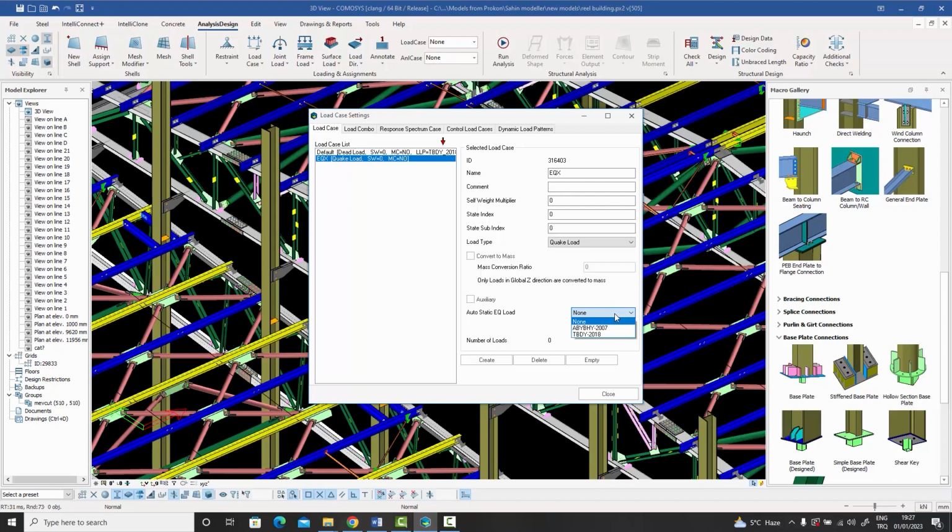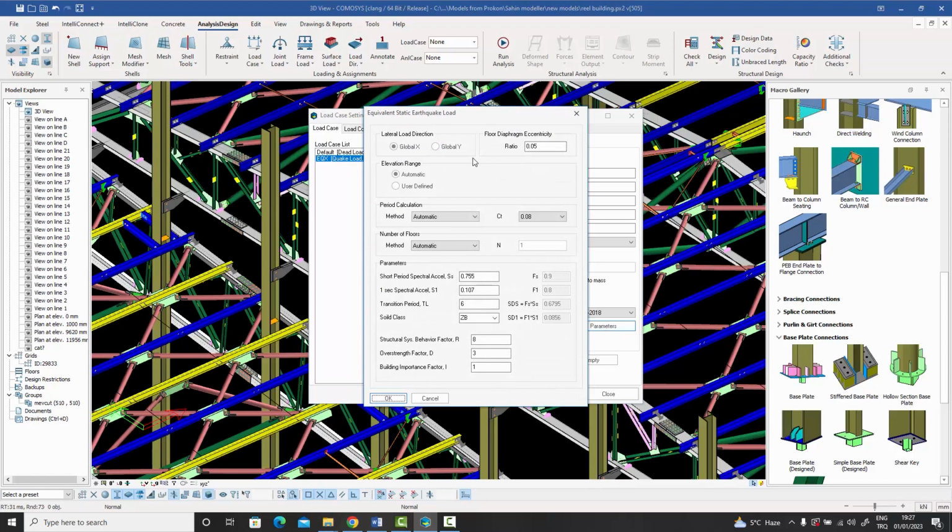We've got some options available right now, and we'll keep adding new design standards to it. So you just choose the equivalent static load standard which you want to use. Once you do that, this parameters tab opens up, and you can click on that, and here you have all the parameters related to the equivalent static design according to that particular code. For example, you can specify the direction, the floor diaphragm, eccentricity, whether the elevation range should be calculated automatically or user-defined. The period calculation can be automatic or user-defined. Similarly, the number of floors can be automatically detected by the program, or you can specify them.